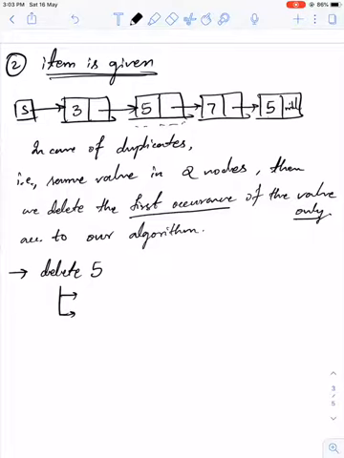First find 5, correct? What do you mean by find 5? So first we have to know where 5 is. If I don't know where 5 is, how will I delete? So I have to go from start to each node. I will check: is this 5, is this 5, is this 5? If I get 5, then I have found 5. It means the location of 5 is known. When I find 5, I know the location of 5.